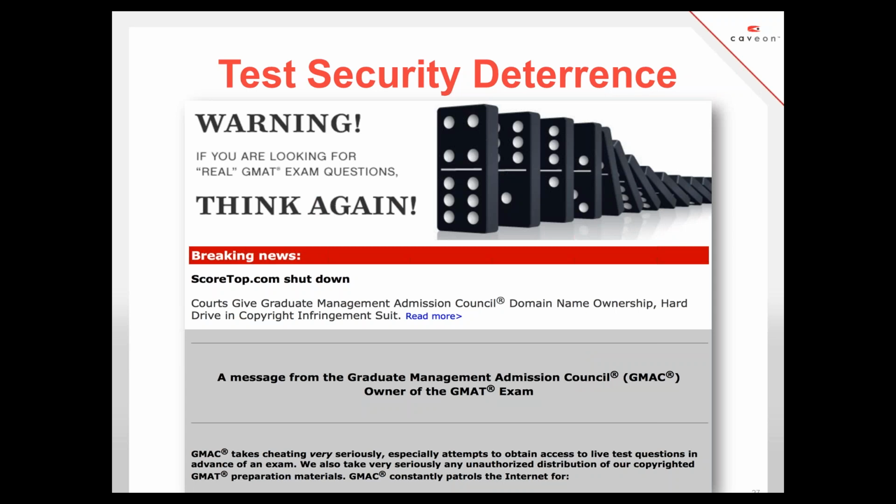And one more. I like this one. GMAC. That's the Graduate Management Admissions Council. Sorry. Runs the GMAT, and years ago they found a website selling their content. They got a judgment against that website that gave them the domain name, and they posted this on that website. And when people went to scoretop.com to get GMAT questions, they had this message which said, warning, if you're looking for real GMAT exam questions, think again. It tells them it was shut down. It tells them how much the Graduate Management Admissions Council takes cheating seriously, and so it's a great message specifically to people trying to go find test questions on the web. Next slide.